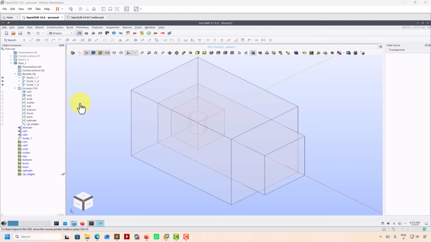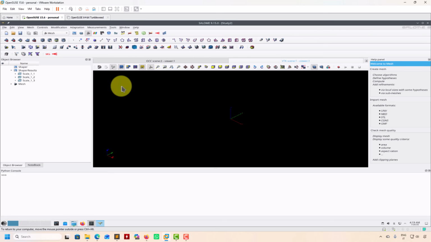Hello and welcome back. So in the previous video we imported the geometry, we have everything. So you should have this feature tree, but it's up to you. Okay, so we have access to all these groups that we're going to use for meshing, and now we can move to meshing. So let me go here, mesh, and there you go.